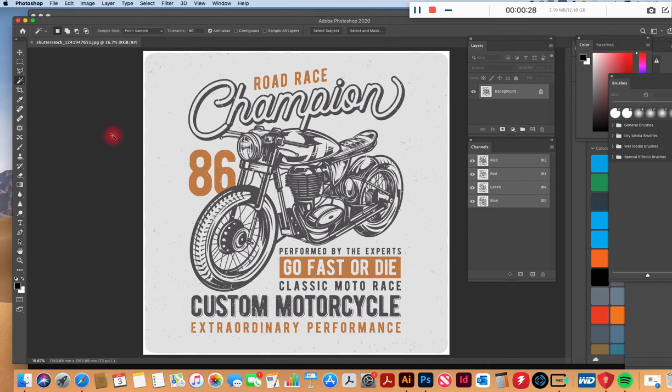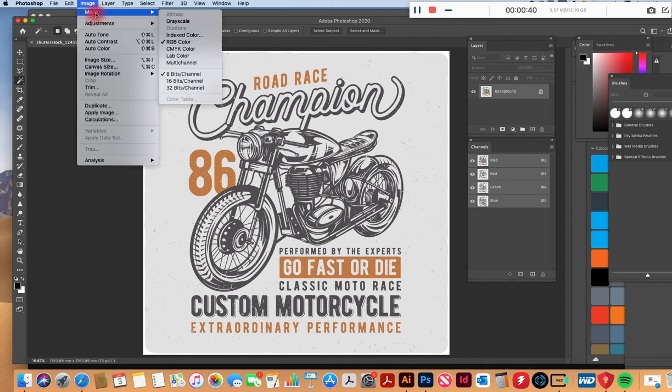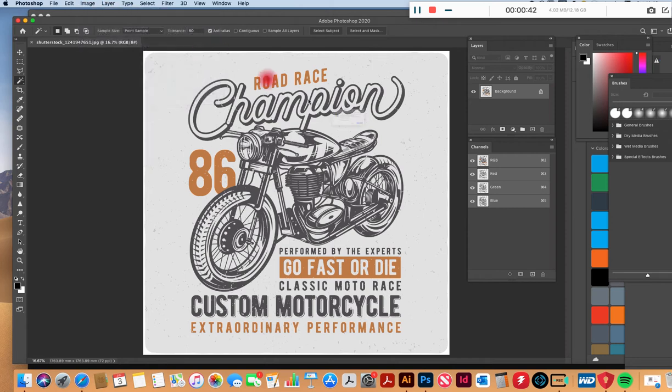So I've just opened this in Photoshop now. And the first thing I'll do is I'll notice it's in RGB format. So this is where we make sure we take it over to CMYK. So we're going to go Image, Mode, CMYK Color. And you can see now on the right hand side here, it's now a CMYK image.